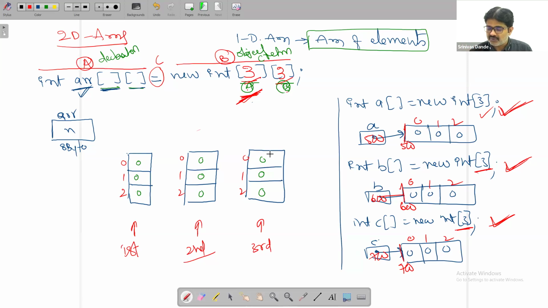Done. Now you have 3 addresses. There is the address of the first one-dimensional array, which I am keeping as 500. This is 600. These are the 3 addresses I have. Can I store these addresses into this ARR? Can I store these addresses into ARR?